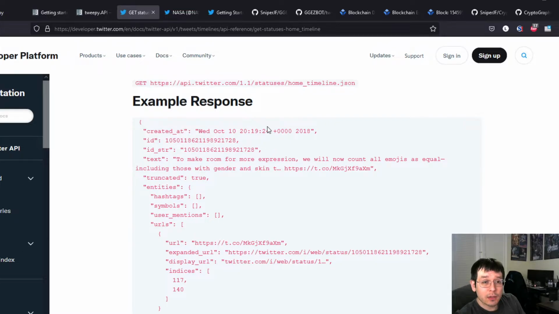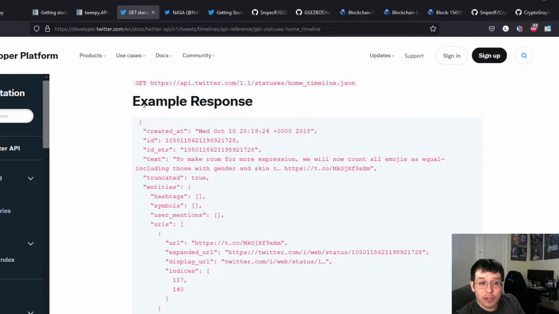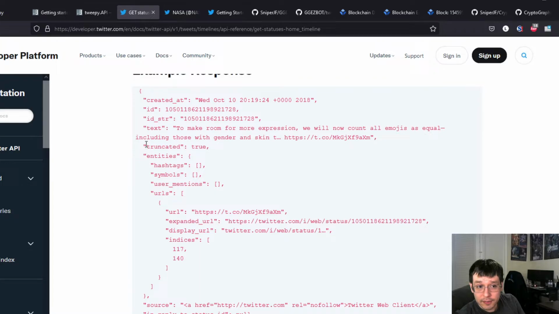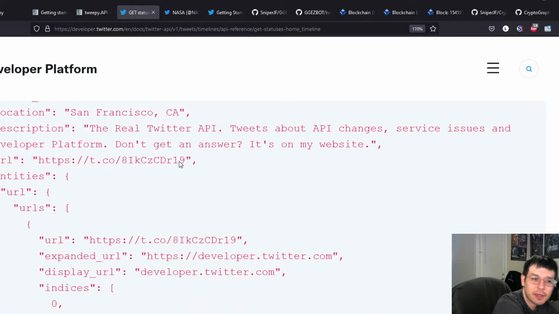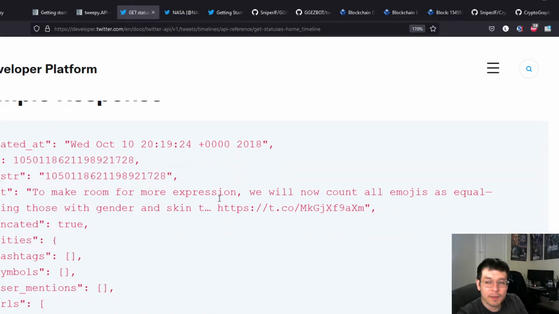Okay, so what does that query look like? Well, when you send the query to Twitter, what you get back from Twitter is a JSON. So what does a JSON look like? A JSON looks just like this. This might look like weird, unreadable code. You're like, huh, this is some Matrix thing, but it's not. It's actually very simple to understand how JSONs work.